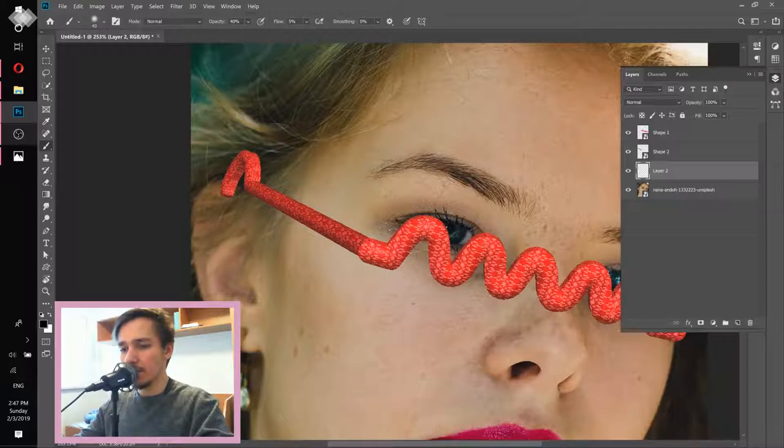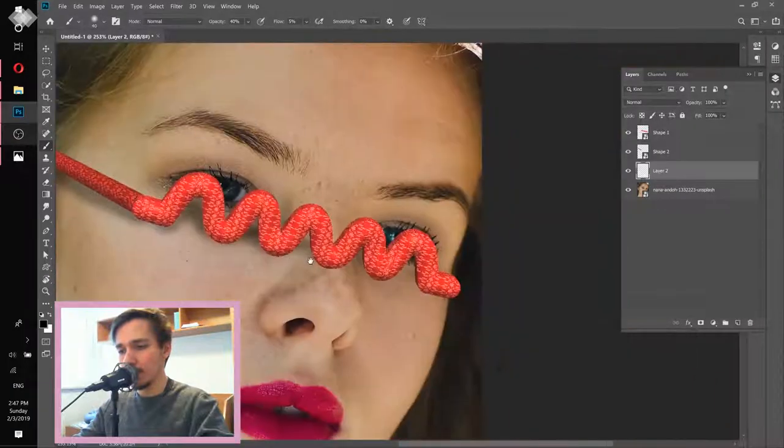And now if I start drawing, for example, I just draw like this. As you can see, it automatically creates these lines here. That's what we need, so we can just continue drawing like this. Let's continue.